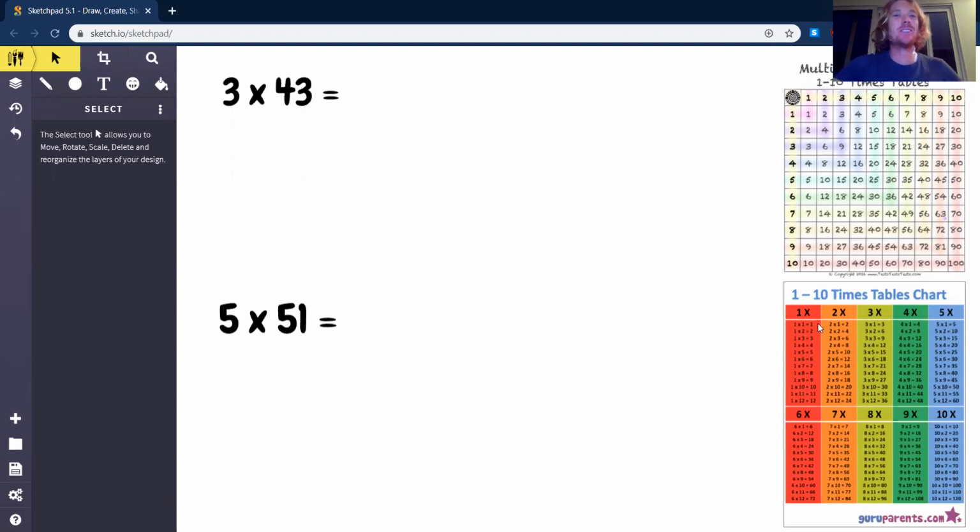We're going to do some 2-digit by single-digit multiplication. This is going to blow your minds. You're going to get this and you're going to think, oh my God, I'm so smart. I can't believe I did that.